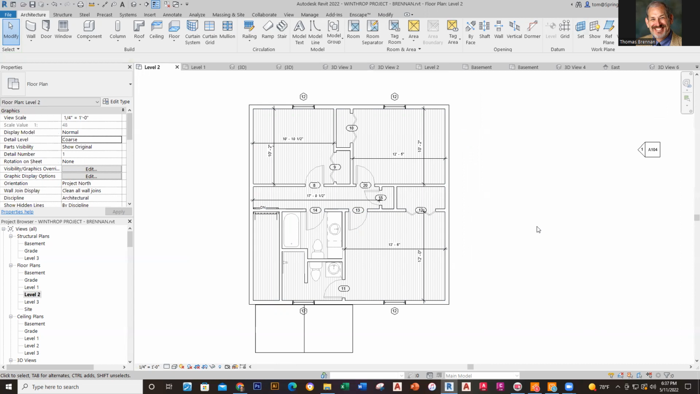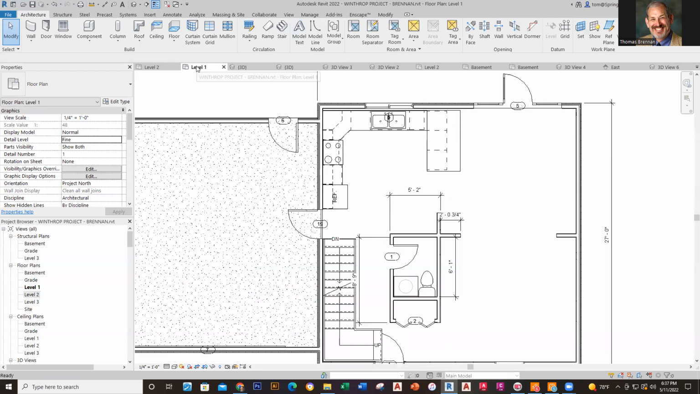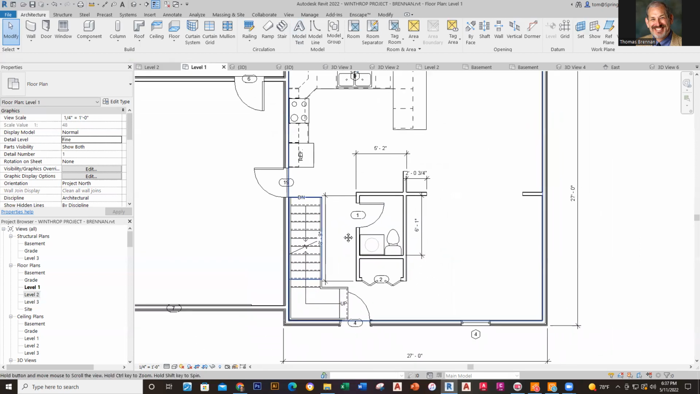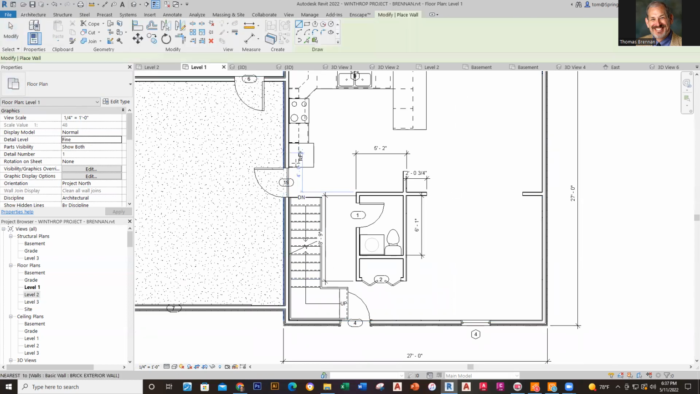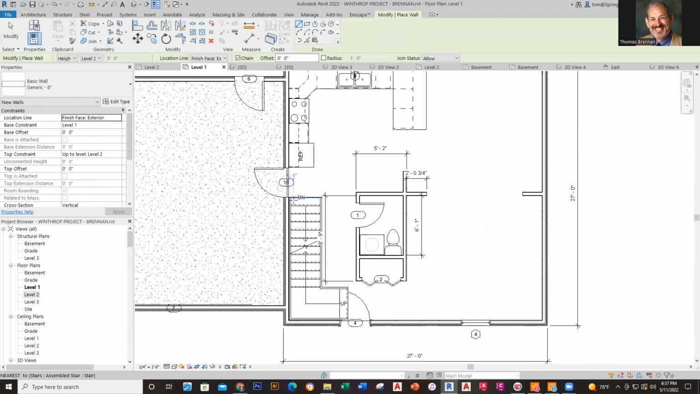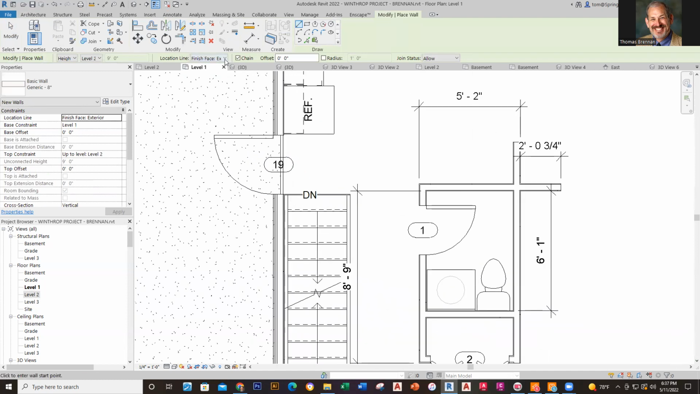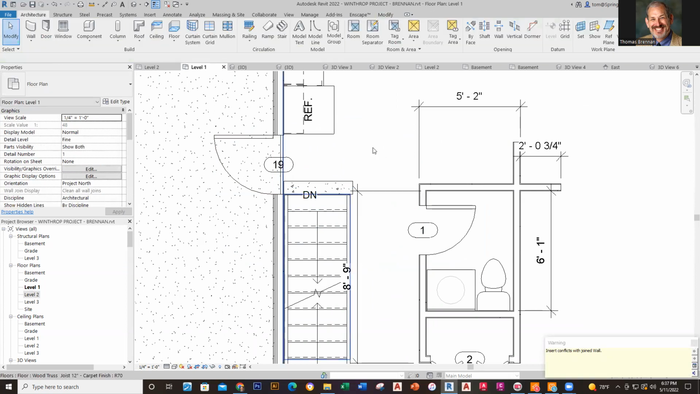All right. So now what we're going to do is go ahead and go to our first floor, and we're going to put in some walls to encase this. That's just kind of normal procedure. So I'll use my wall command right here, and I will simply run a wall, and I'm going to go finish face interior. And I'm going to place a wall from here over to here. Wrong wall. Okay, wrong wall type. So I don't want that.